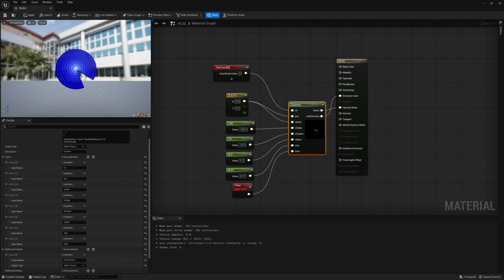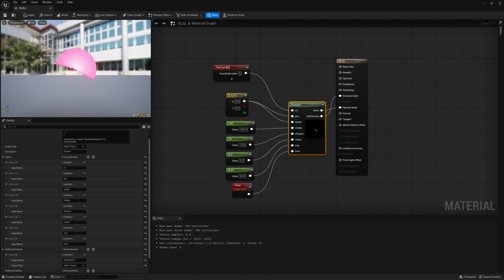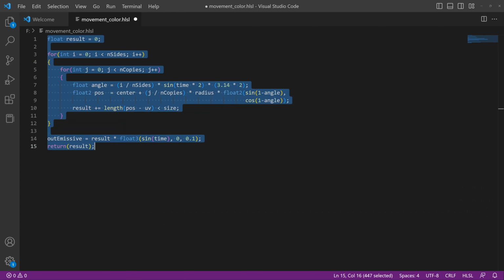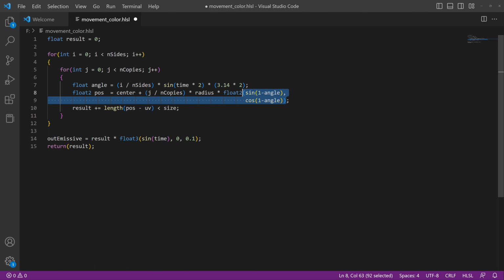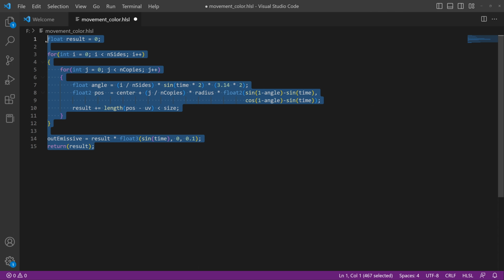And then to take this a step further and add some more interesting animation that really helps it feel more 3D, what we could end up doing is jumping back to our code and modifying the positions of where these points are plotted. Instead of just having sine 1 minus angle and cosine 1 minus angle, maybe what I can do is add minus sine time to both of them. And this is going to offset where these points are drawn and give the illusion of 3D.